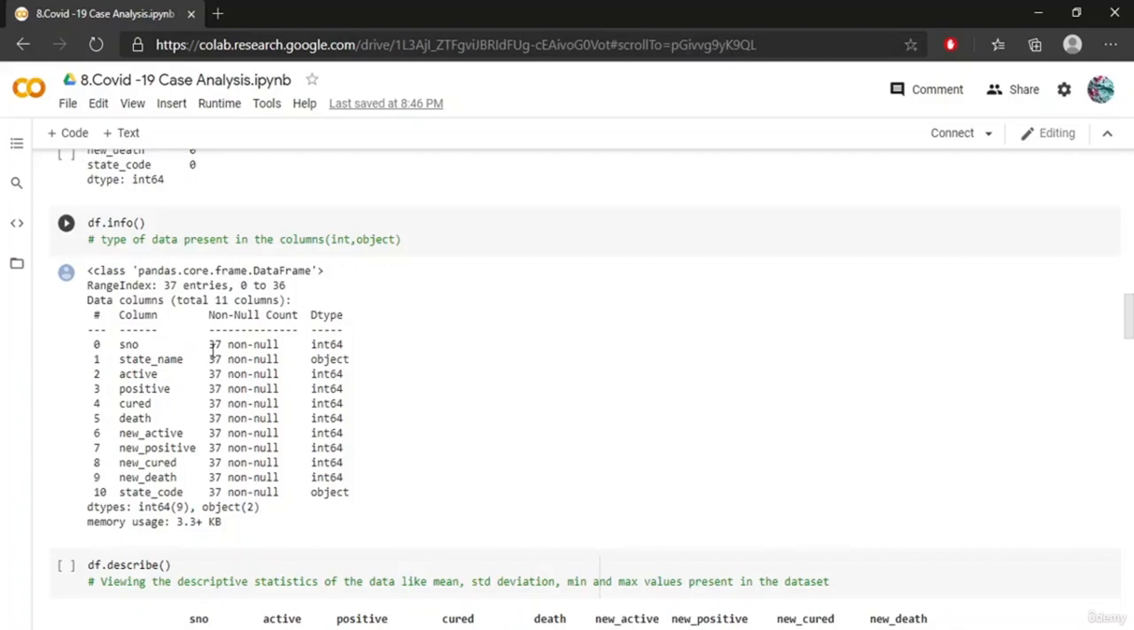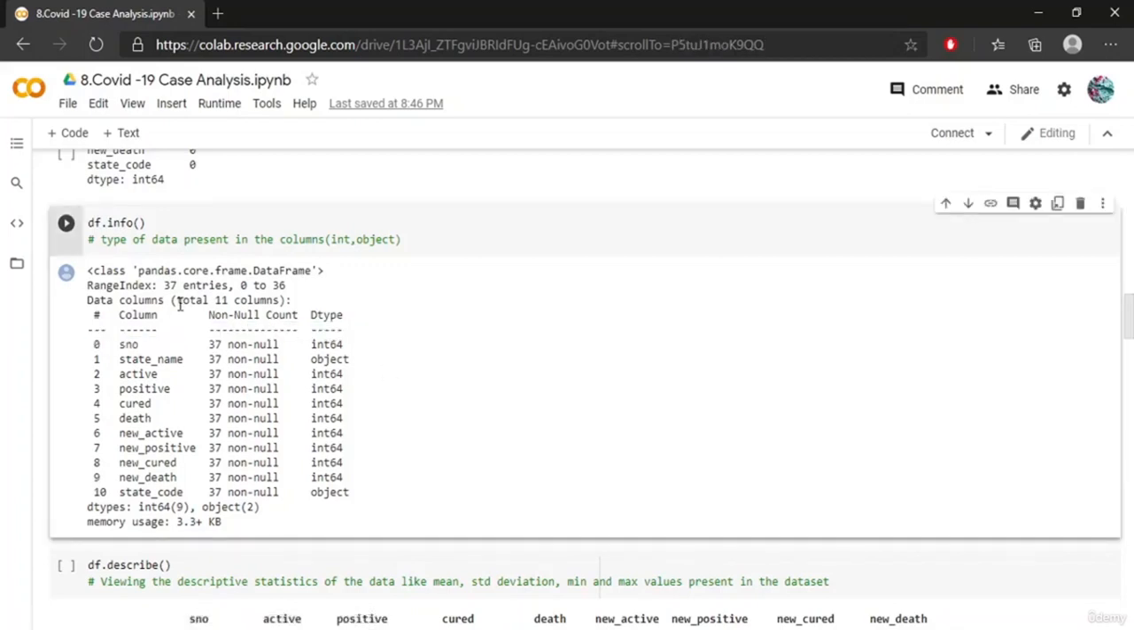So if we have similar values over here, as you can see we have 37 here and 37 all over in these particular columns, that means there are no null values present in these columns. But let's say you have 37 entries over here and you just have 30 values over here. That means that 7 entries are missing in that particular column. So whenever you have matching values, it means that there are no null values.